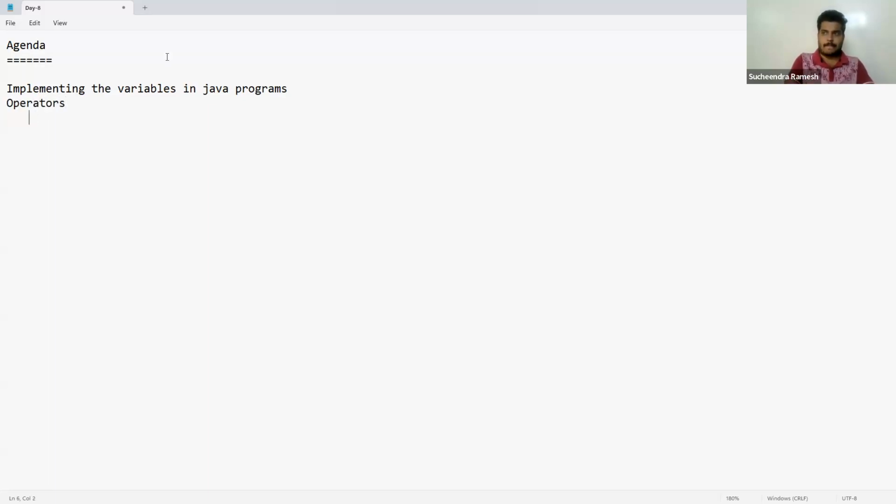In operators, we would discuss about arithmetic operators. Next one, it is logical operators, and then bitwise operators. There are other operators as well. I'll talk about it a bit later because there is something called as ternary operators.